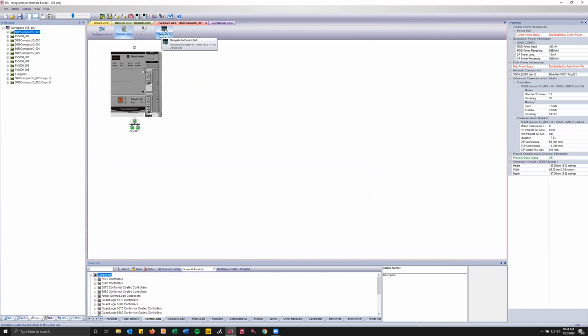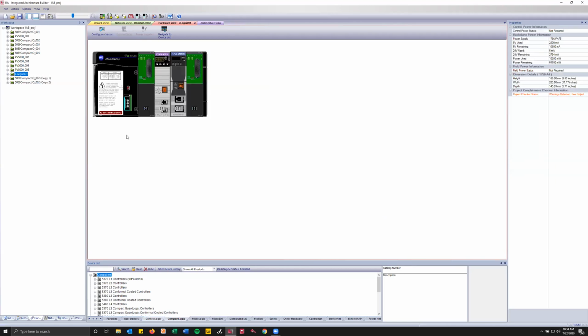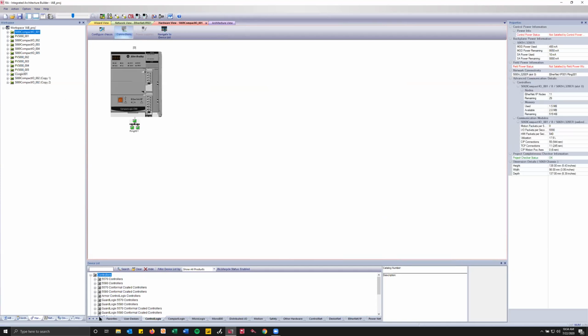And when I click it after I've added my hardware here, it will auto navigate to the proper area so that I can quickly either add IO or add accessories to that individual product. So if I end up going to my control logics and I'm in compact logics under the device list and I click this, it'll go back to control logics and I can change things in that area.